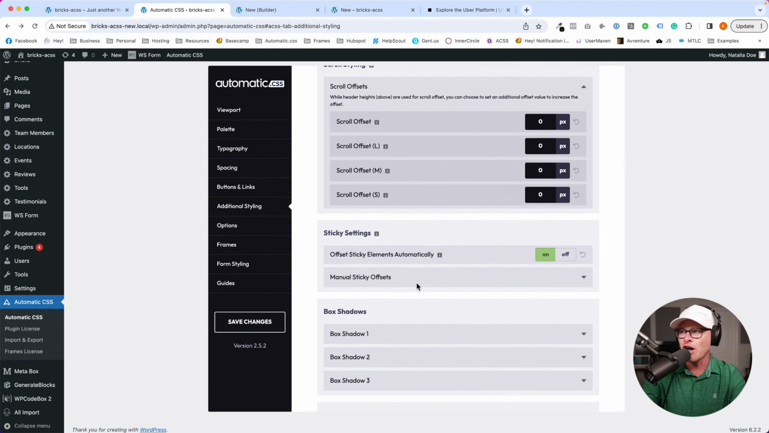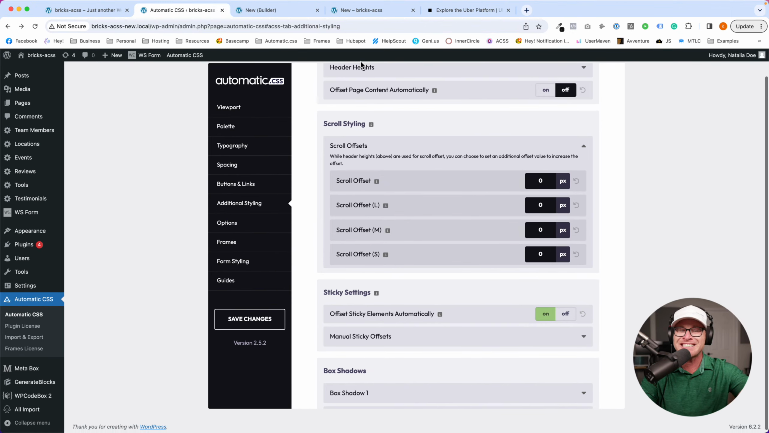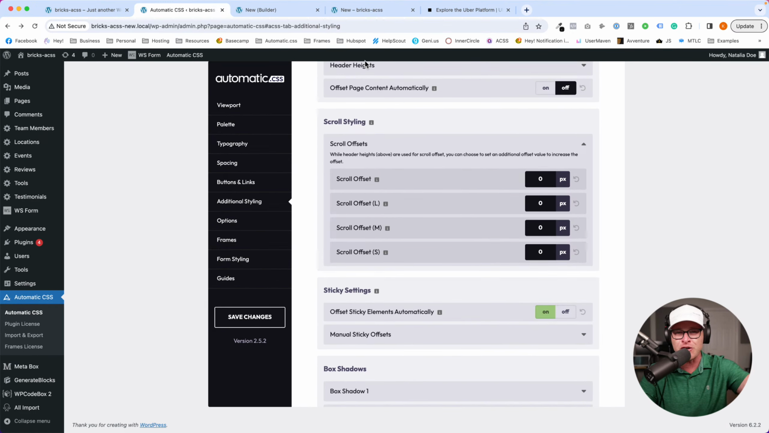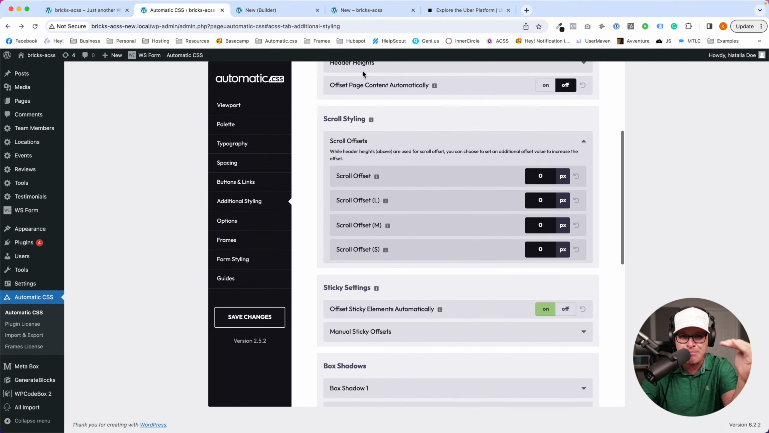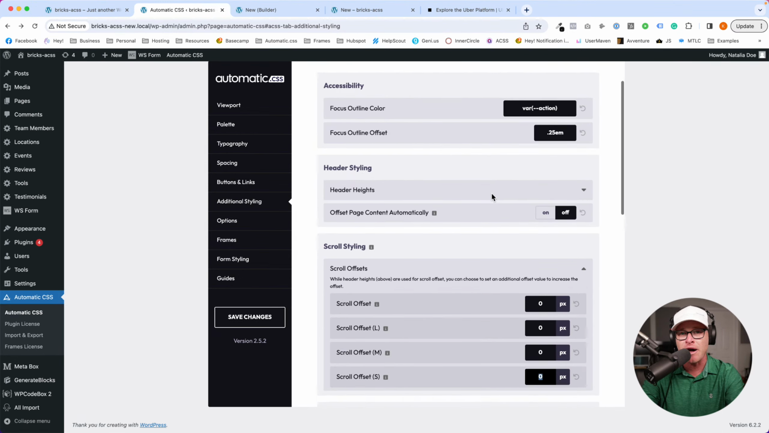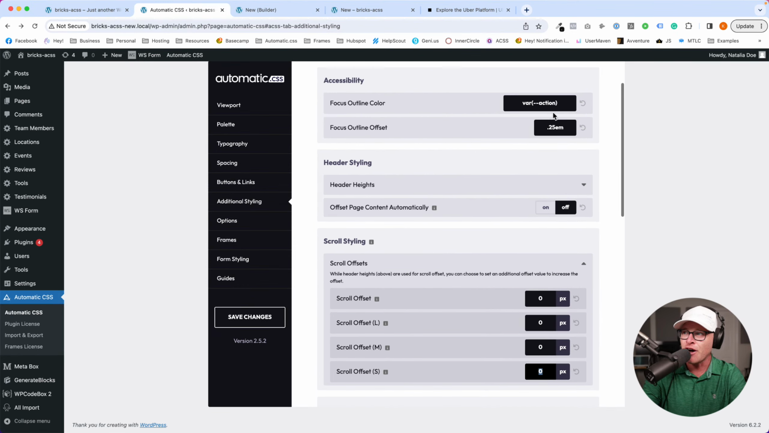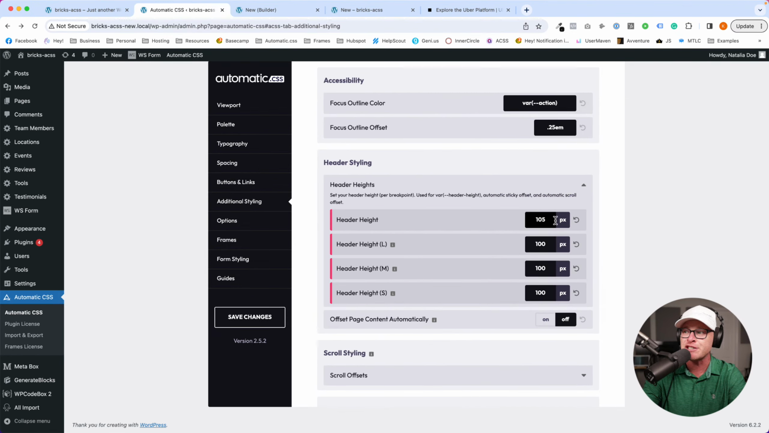Okay, scroll offsets. When you scroll to an anchor link, you maybe want some breathing room, right? You don't want the top of the browser to be right at the top of that anchor. So you can set offsets here for any scrolling that happens, or sticky as well. If you want your sticky elements to have an extra offset, you can offset using this. That would be another reason you set your header heights, because for a sticky element and an overlay header, you don't want the header covering up your sticky element.